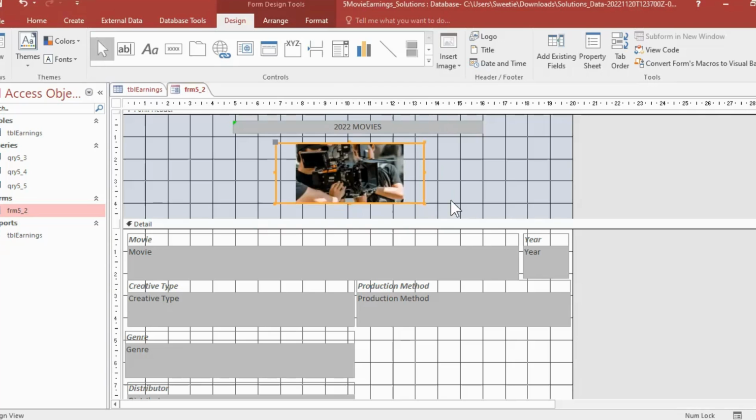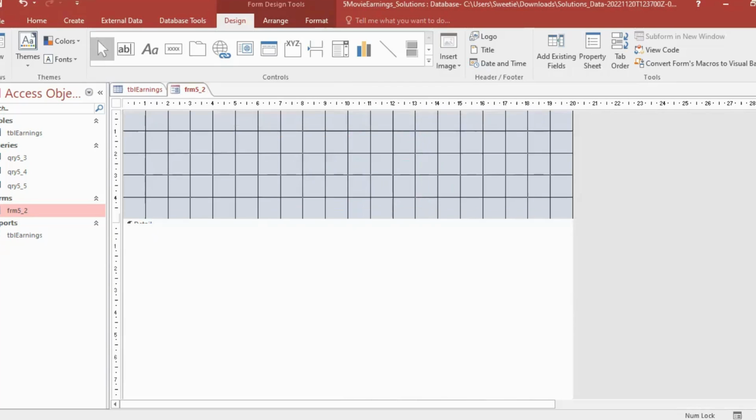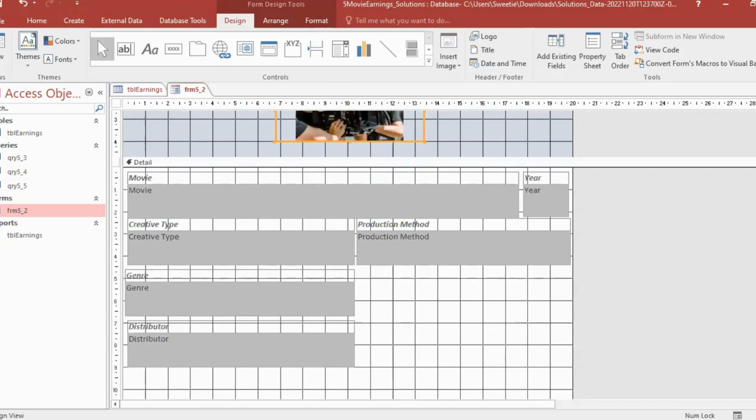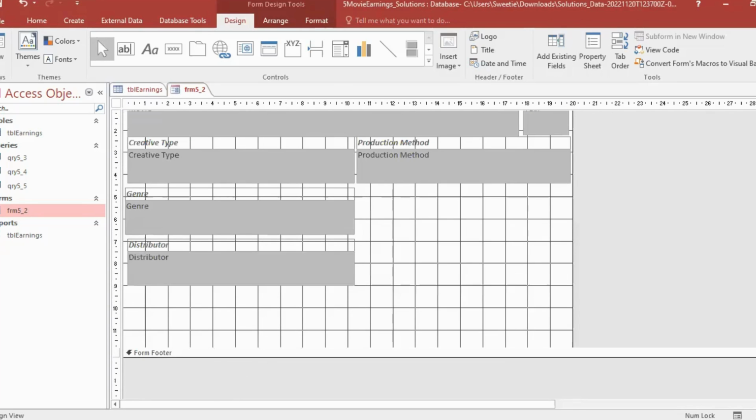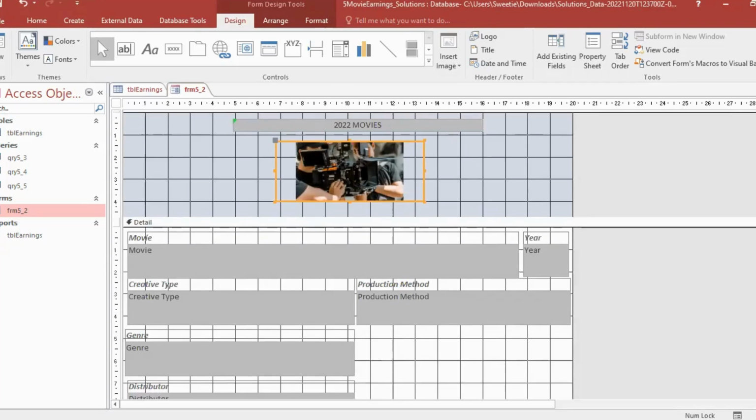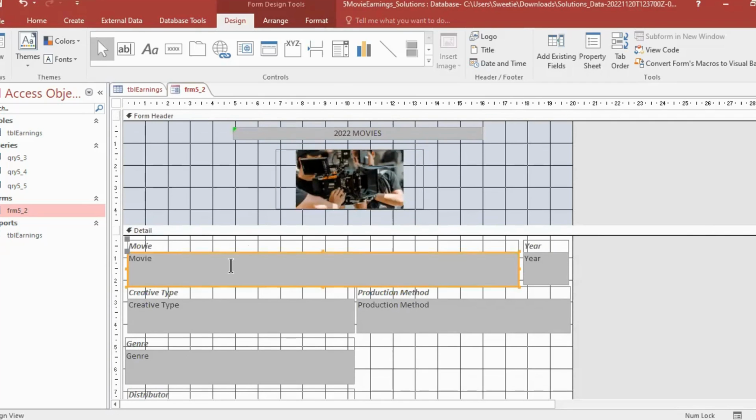So that is basically what forms is all about. And then they can ask you to insert all of the other fields. So if it's already existing, remember all of these are existing fields.